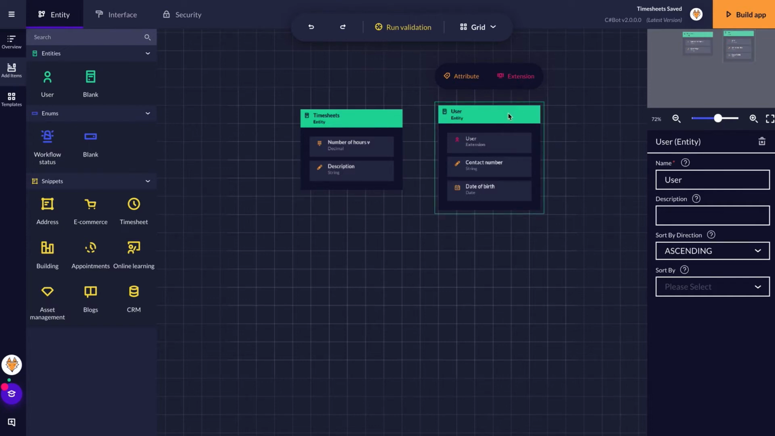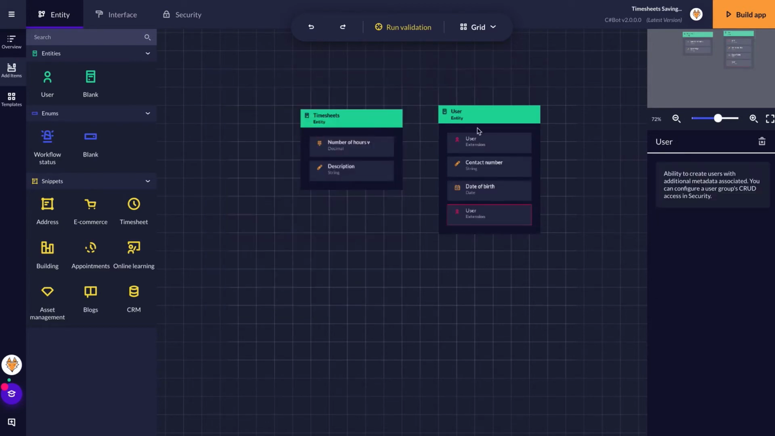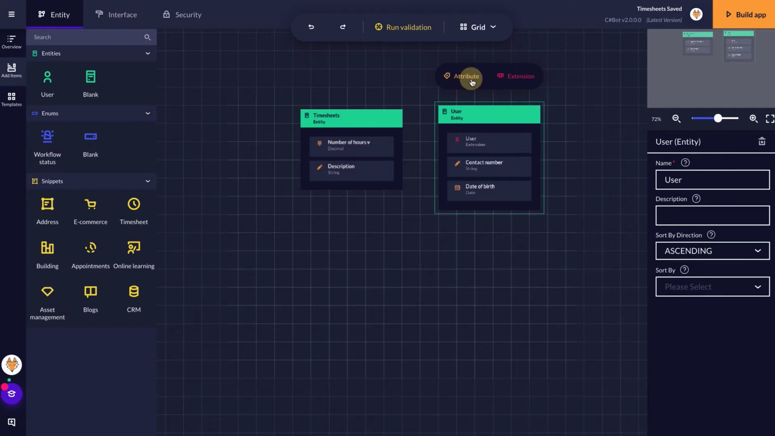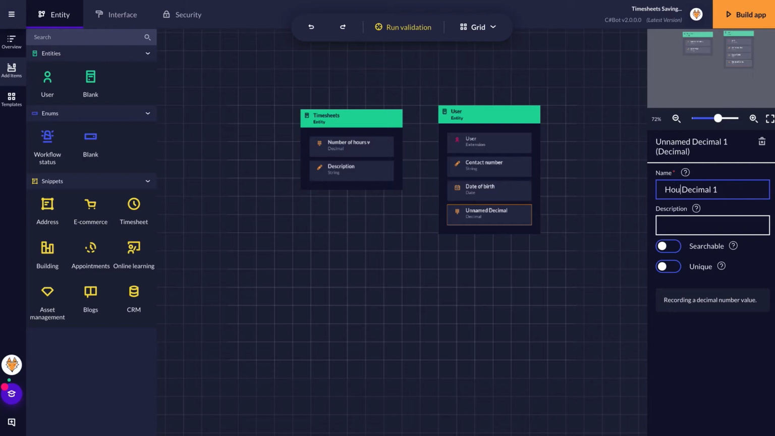You add an extension by clicking on the entity, clicking the extension, and then you can see the different extensions available. Normally you could click on user and it would add it in, but I don't need to because it's already in there. We've also got the contact number and the date of birth. I'm going to add in one more attribute and make it a decimal, so I just know their hourly wage.